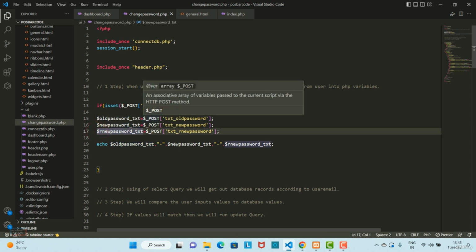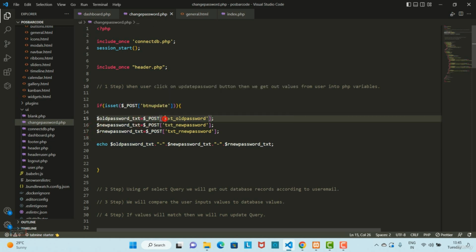Using the post method, I get the values from the text fields by using the name attribute of the text fields. These are the name attributes of the text fields. So using the post method, I store the values of the text fields in these variables, and I echo these variables' values for checking purposes.